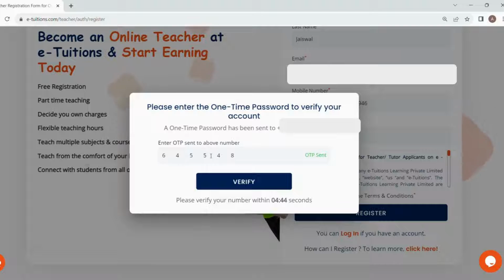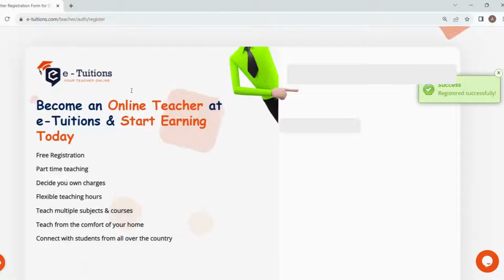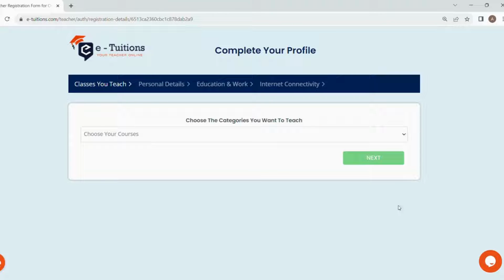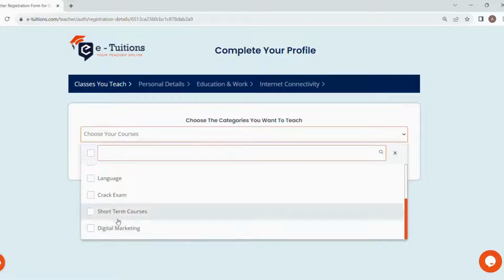Enter your OTP and verify. Now your mobile number is verified with eTutions. This was the first process of successfully registering yourself. Now you will have to complete your profile for the verification. First of all, choose the courses or class you want to teach.